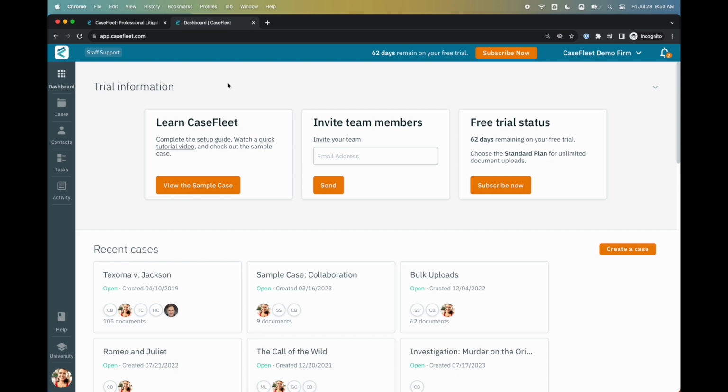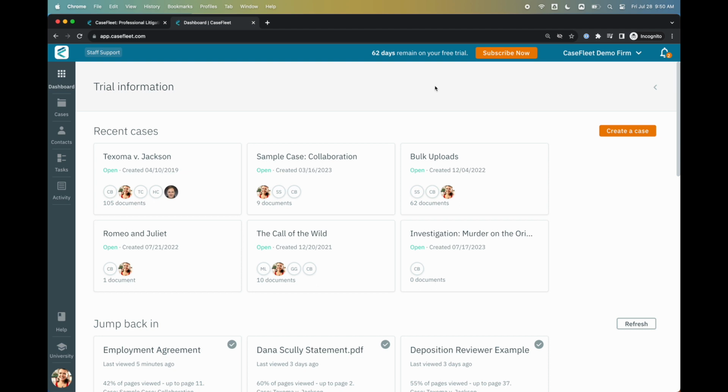So yes, this is our new refreshed dashboard with some really exciting new features. So you see here, once you log into CaseFleet, if you are in a free trial, we have our free trial information. I'm going to hide that to get it out of the way. But once you're in a subscription, you would log in and see at the top of your page this recent cases section of the dashboard, which shows a snapshot of your 6 most recently accessed cases. So you can see these are my 6 most recently accessed cases here in my account.